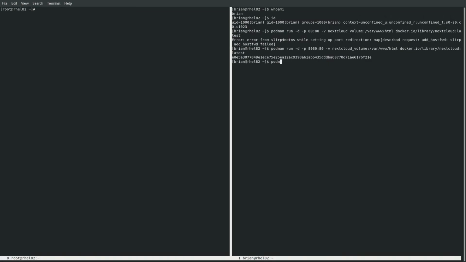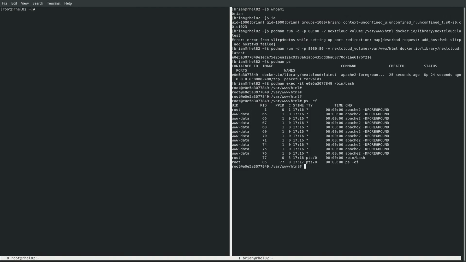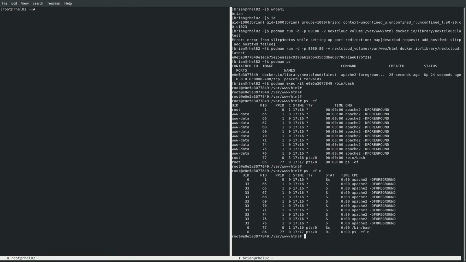Next, we'll run a podman ps and then a podman exec to bring up a bash shell within our Nextcloud container. From within the container, we'll run a ps -ef, which shows that we have several processes running as the root account and the www-data user account. We'll also run a ps -efn to see the UID numbers that the processes are running as, which is UID 0 for the root account and UID 33 for the www-data account.